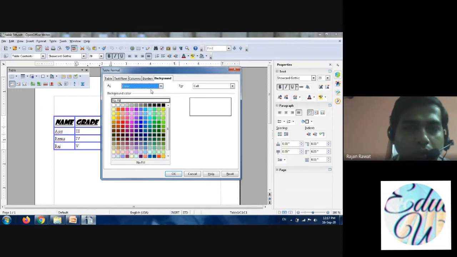We can do color, and for what you have to do, you have to do for the cell. Otherwise you can click on the drop down menu here also and select row or table. Now I am selecting only cell, and then you have to select the color, whichever color that you want to give to the cell. So I am selecting green. Look student, you can see the preview of how the green color looks on this table, and then you have to click OK.